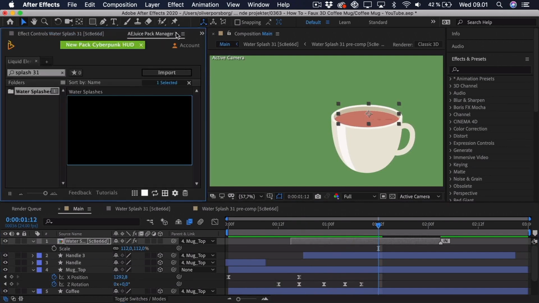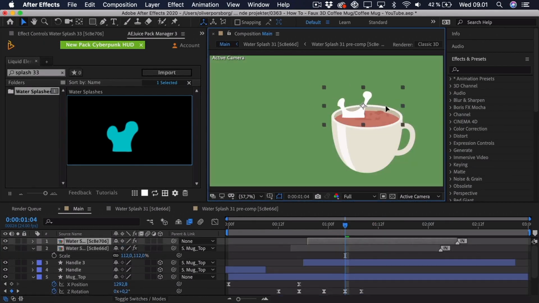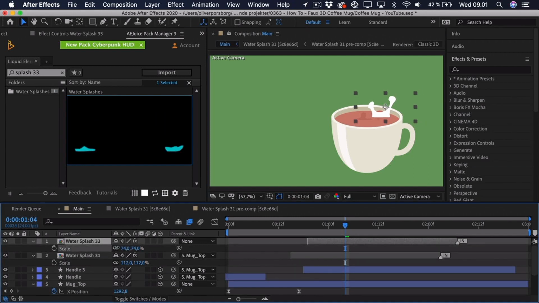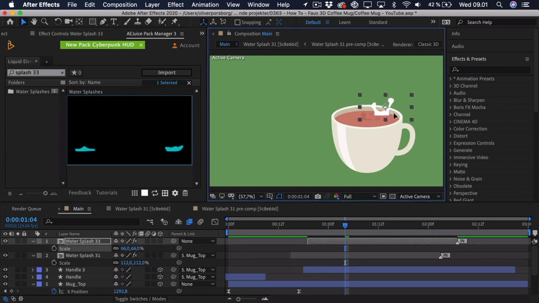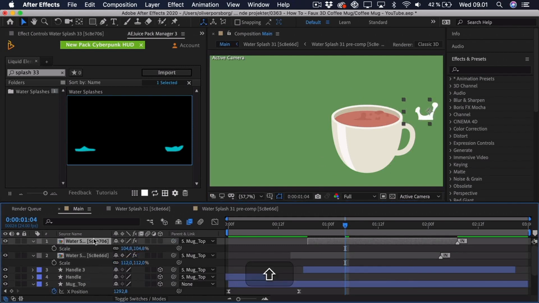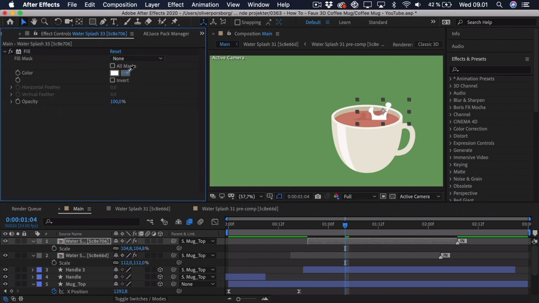So now I want the second liquid because it's all about stacking these elements until you get something that you like. So again, very easily drag it into the composition. You can just align it, and this is way too big for now. So we can actually just scale this down to our liking, maybe roughly around here. And again, we can parent it to the top of the mug. So we just have to readjust the position now. And we also can go in and change the color to the exact same as the other one.